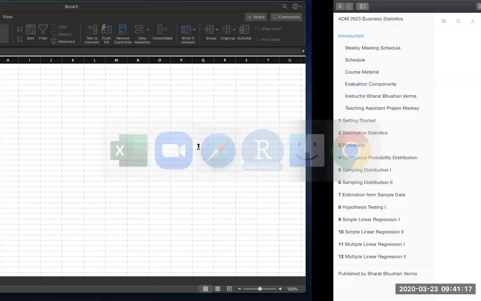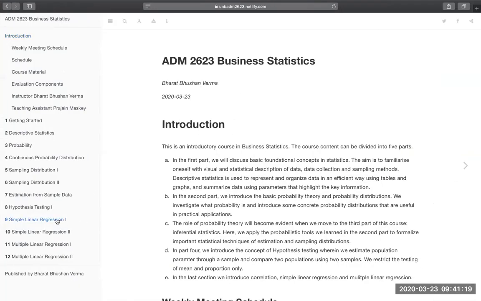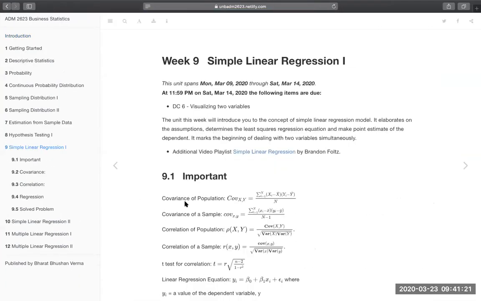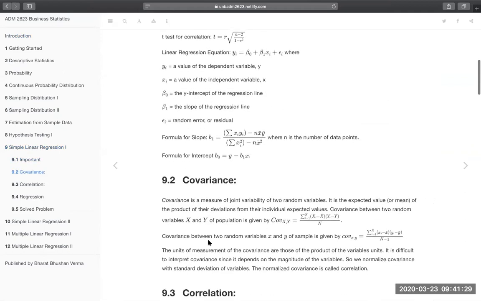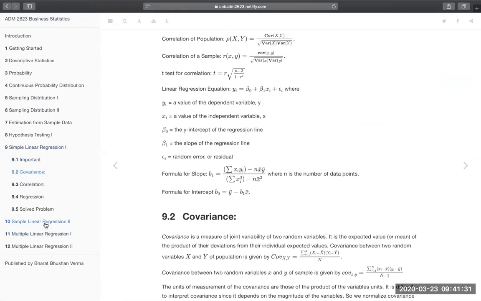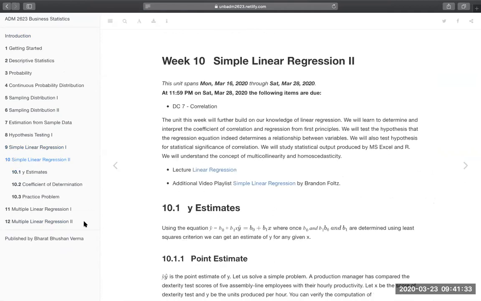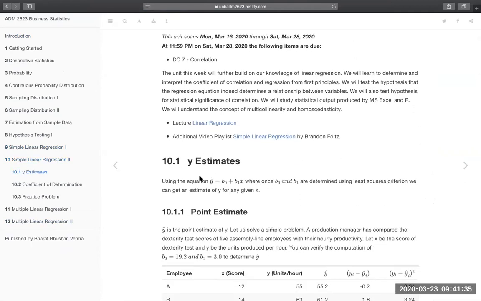All right. So here I am, and let me come to the website. This is our website. We know the formulas for covariance of population and sample, correlation of population and sample, and we would come to chapter 10. And how do we come to these y estimates?